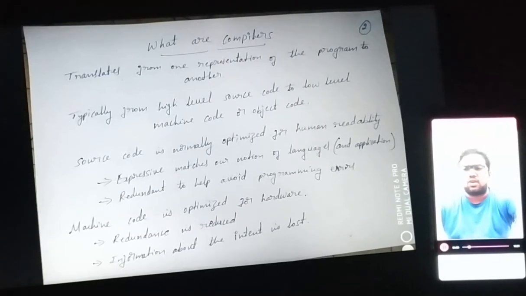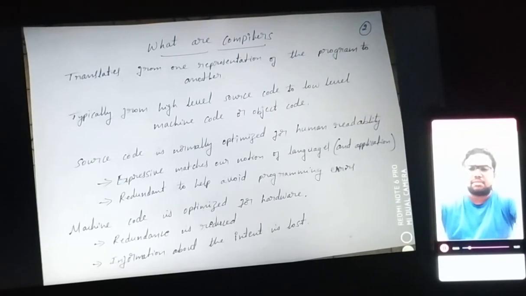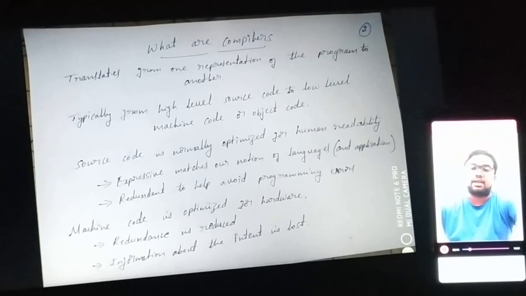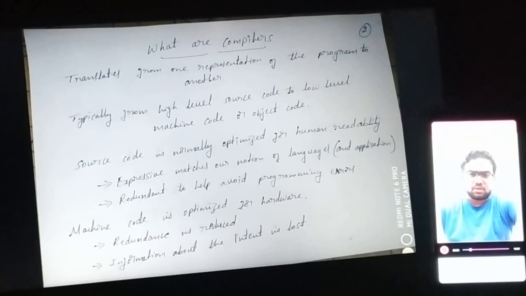Basically, source code is normally optimized for human readability. So you can come across situations like expressing matches or notation of the languages, which can differ with respect to the particular compiler designer code, or also with respect to the application. And it is also redundant, to help avoid programming errors. There may be different kinds of errors that need to be reduced, while there can be a redundancy in changing the pattern from the earlier to the next version.